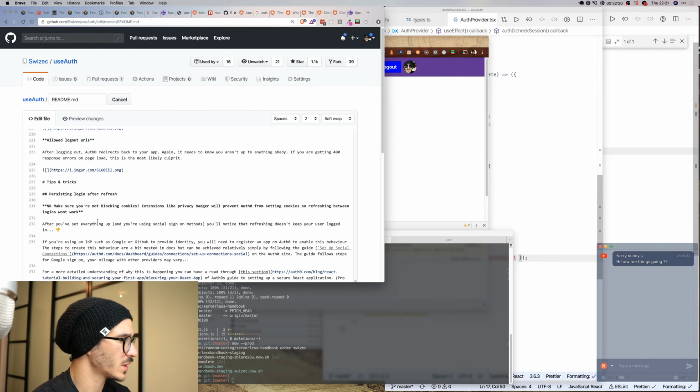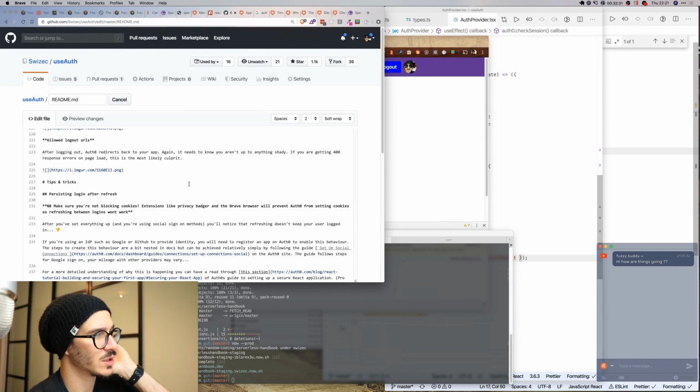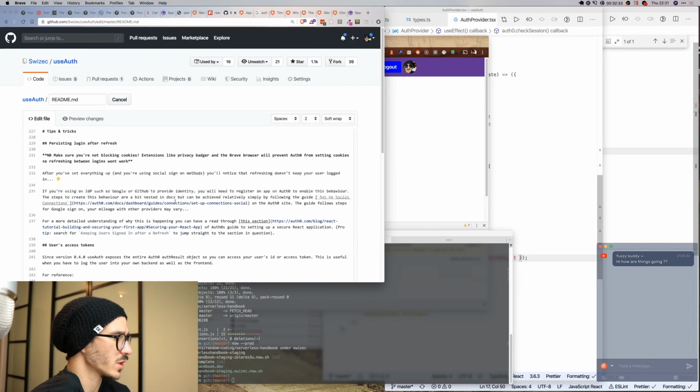Okay, so we've got that. If you're using extensions like Privacy Badger and the Brave browser will prevent Auth0 from setting cookies, so refreshing between logins won't work. Ow.